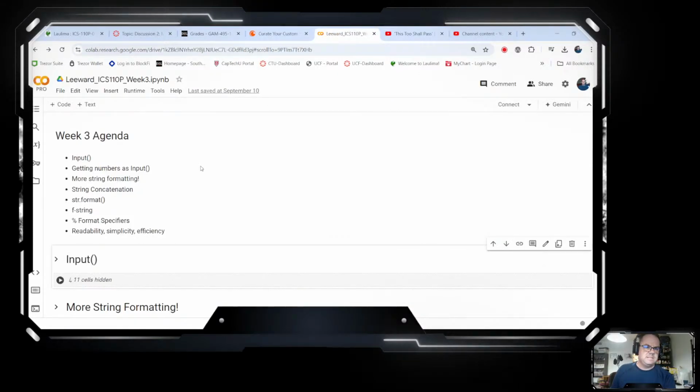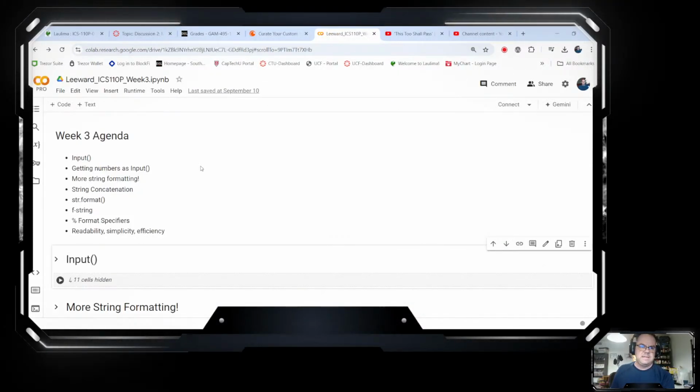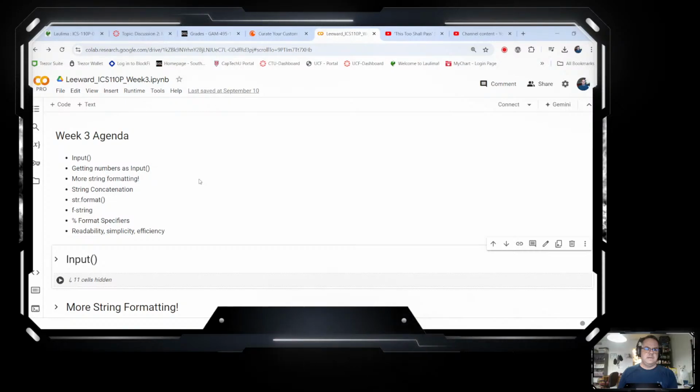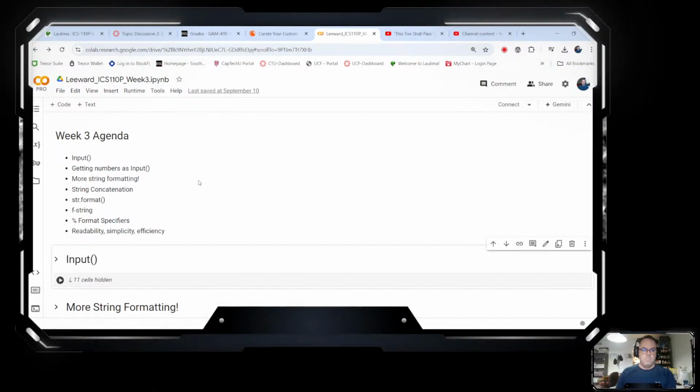Okay, for tonight's agenda, we're going to be looking at inputs. When you get those inputs, they usually come in as strings. We're also going to look at how to get them as numbers, such as float and integers. Then we'll be looking at more string formatting.